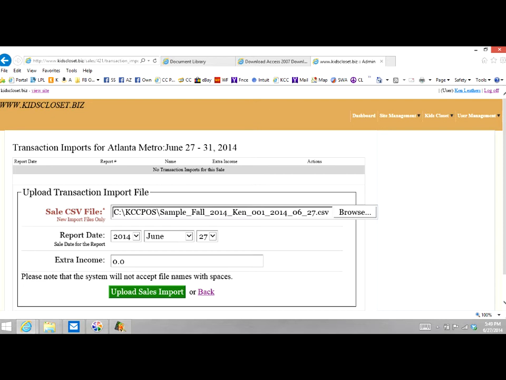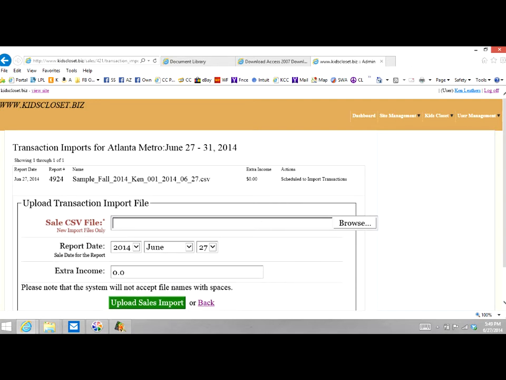Extra income would be booths. If you had booths, you would just put this once during your sale, and we're going to click Upload Sales Import. At this point, the website will say Scheduled to Import Transactions. Give it a few minutes and then come back and click on Refresh.